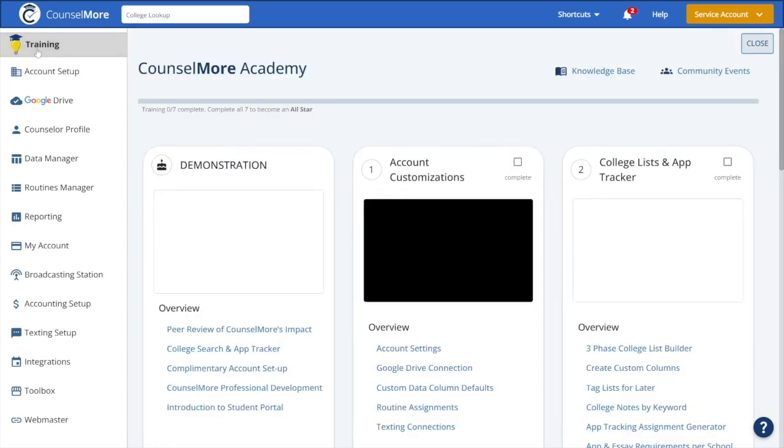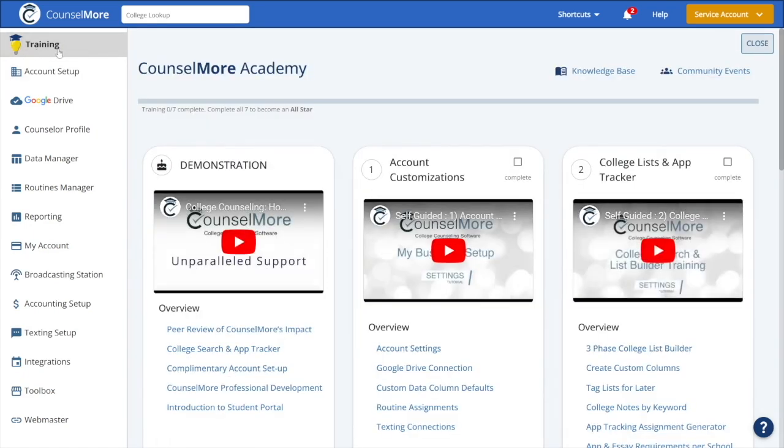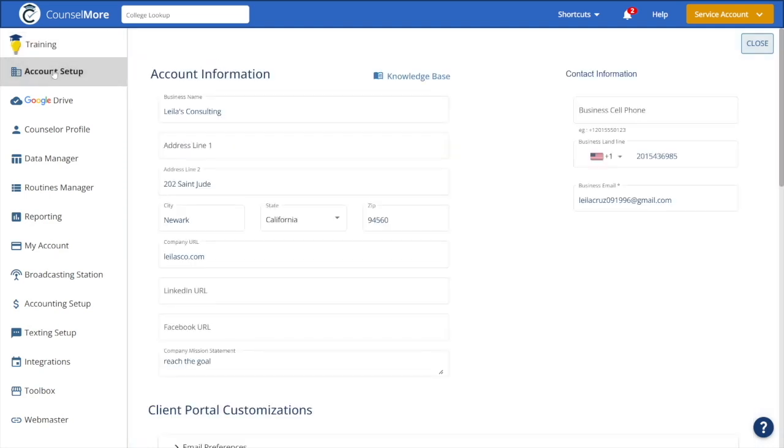On the left-hand side, you'll notice a list of categories. The first item is Training Menu, followed by Account Setup, which will be our initial focus. Pause the video and navigate to the Account Setup screen.